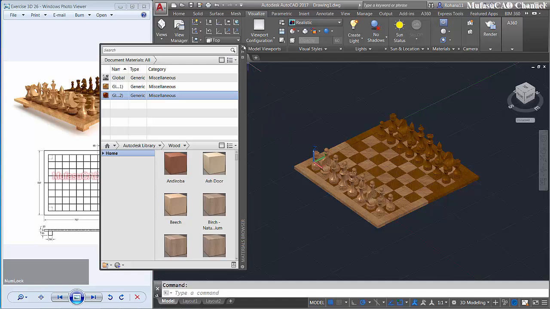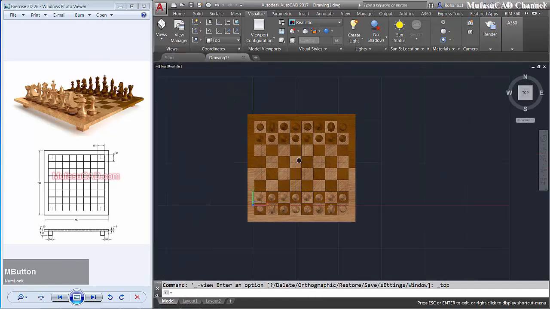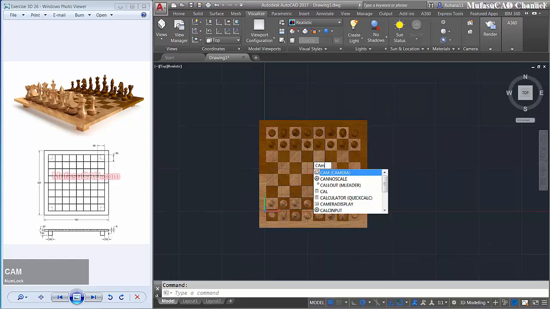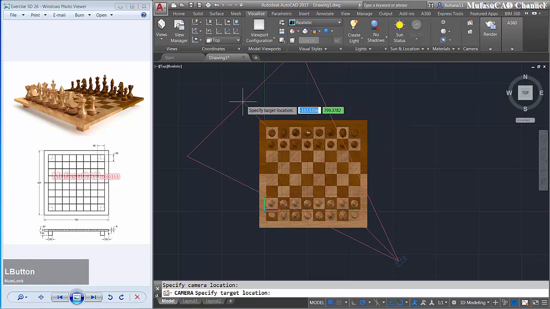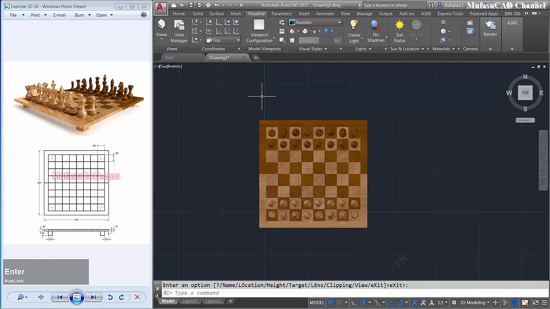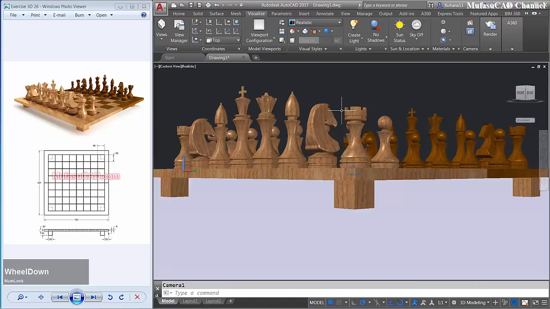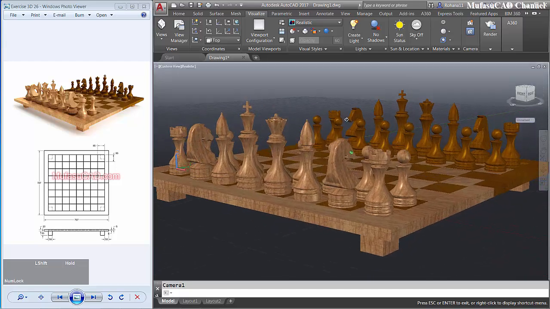Okay, next I will change into top view, and then I will create a camera. Start from this point to this point with lens about 60. Enter to finish, and then I will select camera one view. Okay, I will rotate to get the best view for rendering.